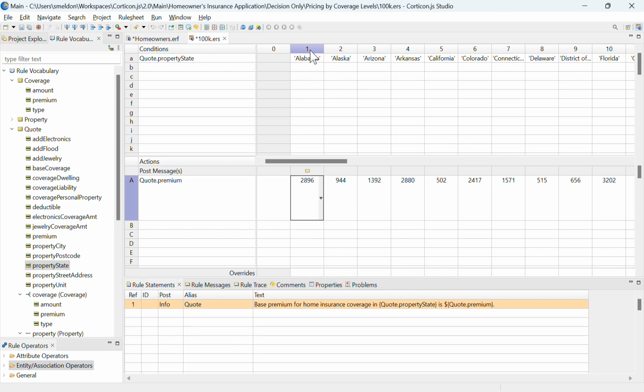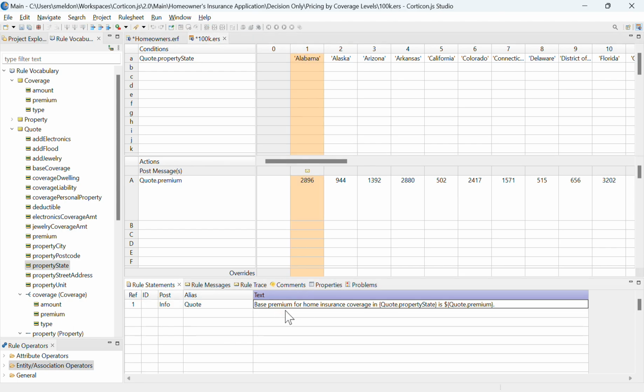And you'll see when I'm highlighting anything in this first rule column, I'm also seeing highlighted the corresponding rule statement for this particular rule. Now, rule statements are essentially going to enable me to document in plain language what rule has fired and only which rules have fired. And these will be sent back populating out the dynamically filled out variables within the actual rule statement here. So instead of base premium for home insurance coverage in quote.property state in curly braces, I will see at runtime the actual value of whichever the quote.property state passed in is.